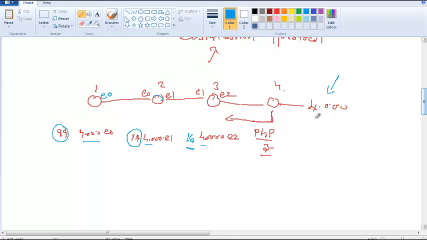Why? When I ping from here, the 4.0.0.0 network, or if you have a 4.0.0.1 IP address, I'm pinging that. When I ping that, R1 should send the packet to R2. How? By looking into the label. Now, just looking into its own label, there is no use. Router 1 should know the label used by router 2.